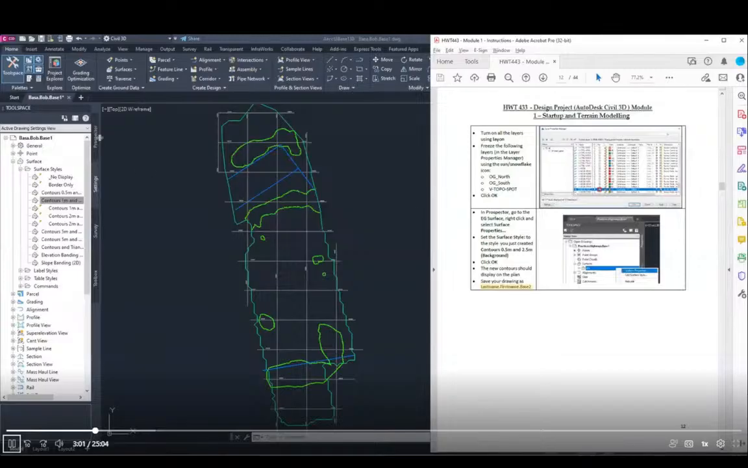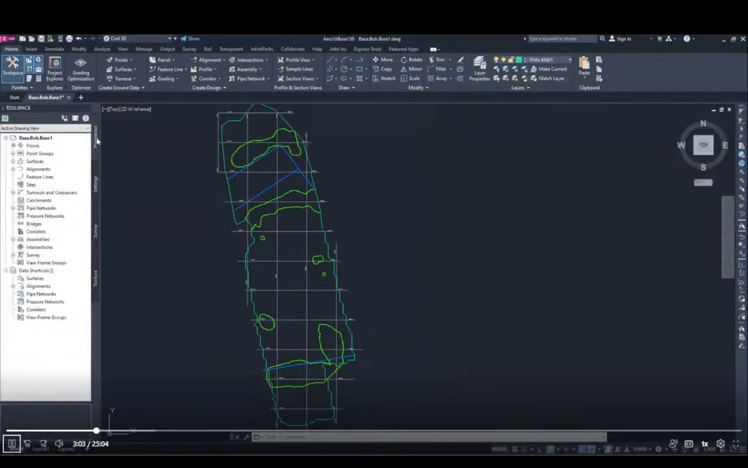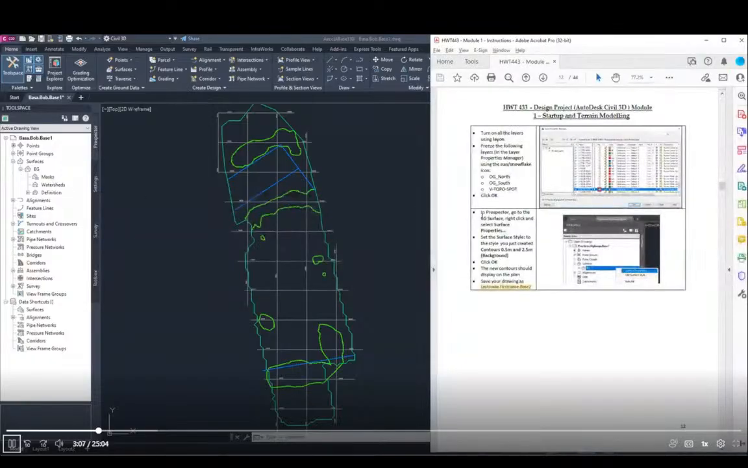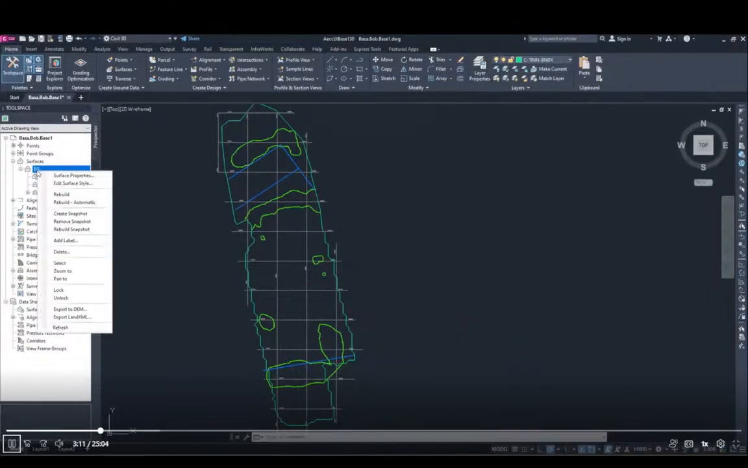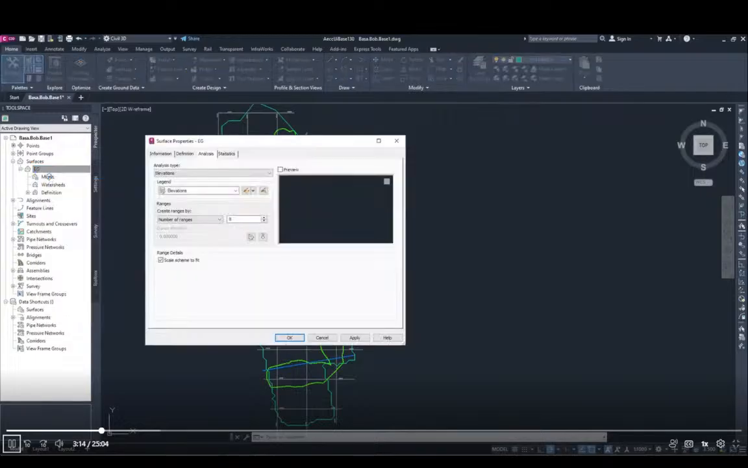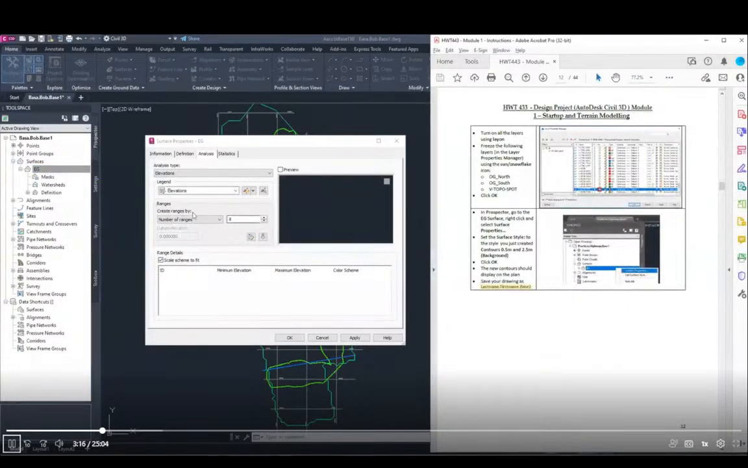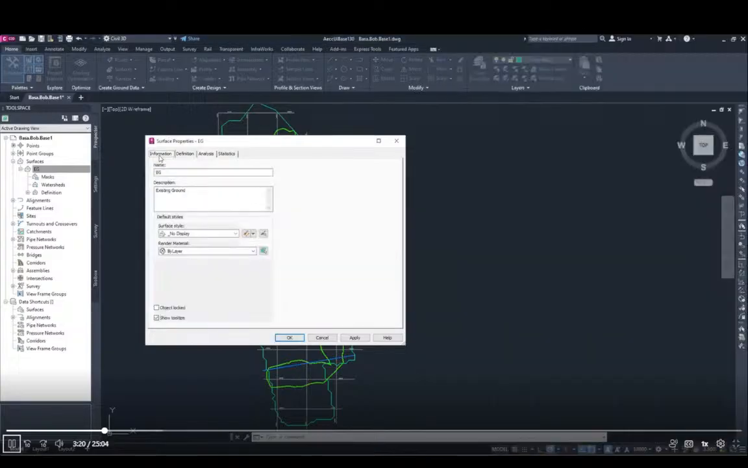We're going to go to Prospector. We're going to go to the EG surface. So we're going to open surface, EG here. We're going to right-click, and we're going to select surface properties. So I'm going to right-click here. We're going to open up surface properties. We're going to go to the information tab here.